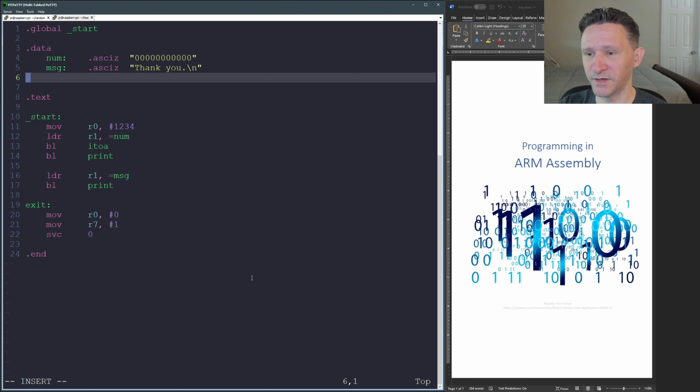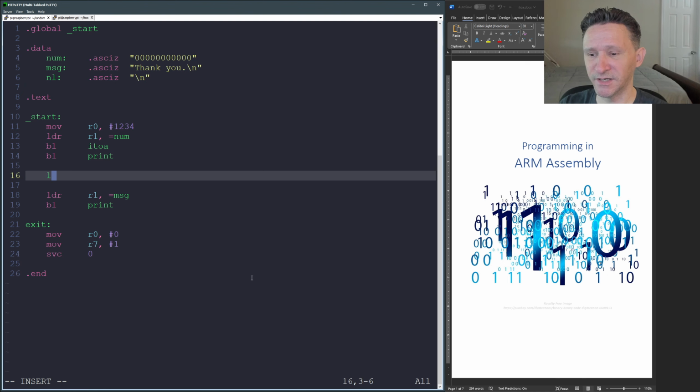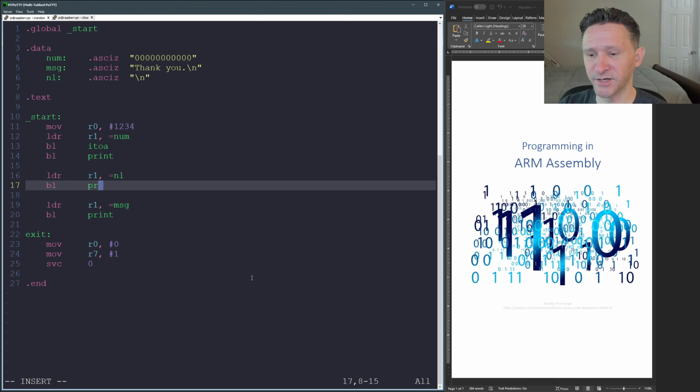I'm going to do one more thing though. I'm going to go ahead and put in this NL variable, which stands for new line. After we print the number, I'm going to say load into register 1 the memory address of new line, and then branch and link to the print. That way, after we print the number, it'll give us a new line. And I don't want to have that new line embedded into the integer to ASCII conversion, because there's going to be many instances where you don't want your number to have a new line after it.